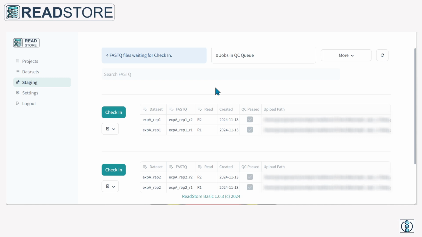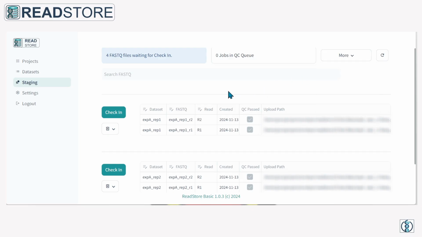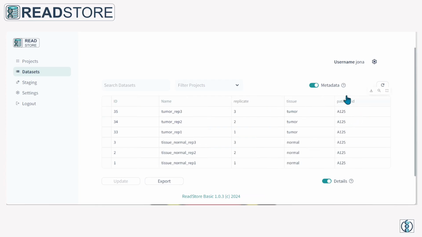Let's have a look at the user interface. We can easily upload FASTQ files from the command line or import files in the staging area. The FASTQ files will be QC'd and you can combine them into datasets. All checked-in datasets are available in the datasets overview. You can edit the datasets with your team and add metadata annotations, which you can later use in your data analysis pipelines.